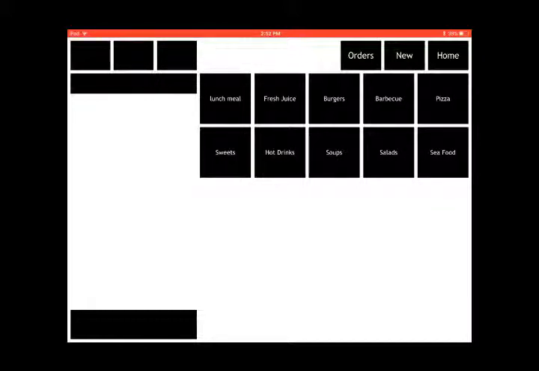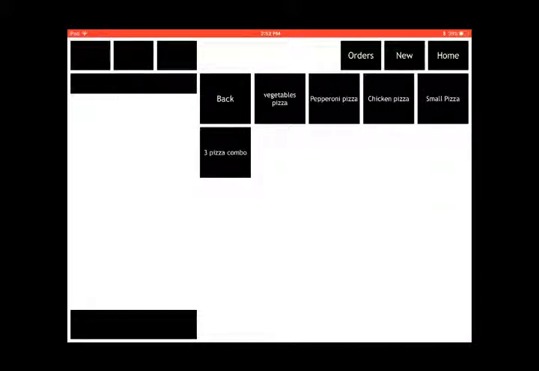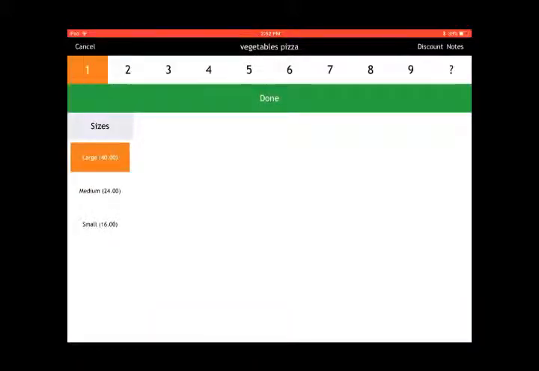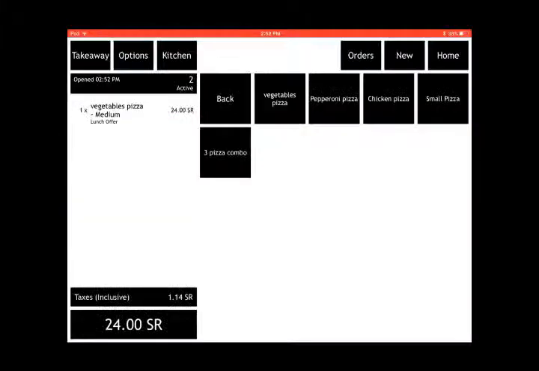Now let's order another order. Let's say we're ordering pizza and we are getting vegetable pizza. Let's make it takeaway. So here we can see we have different sizes. We can choose the size. I want a medium pizza. I want 1 piece.